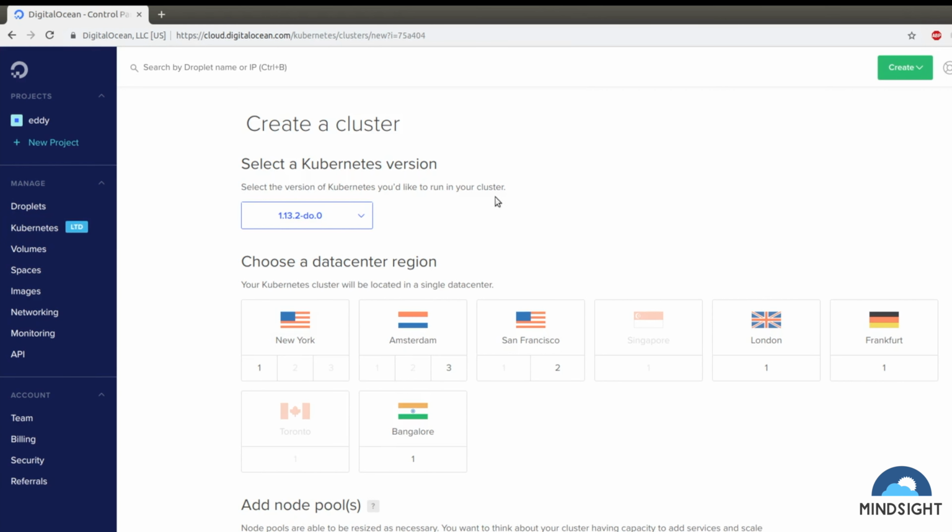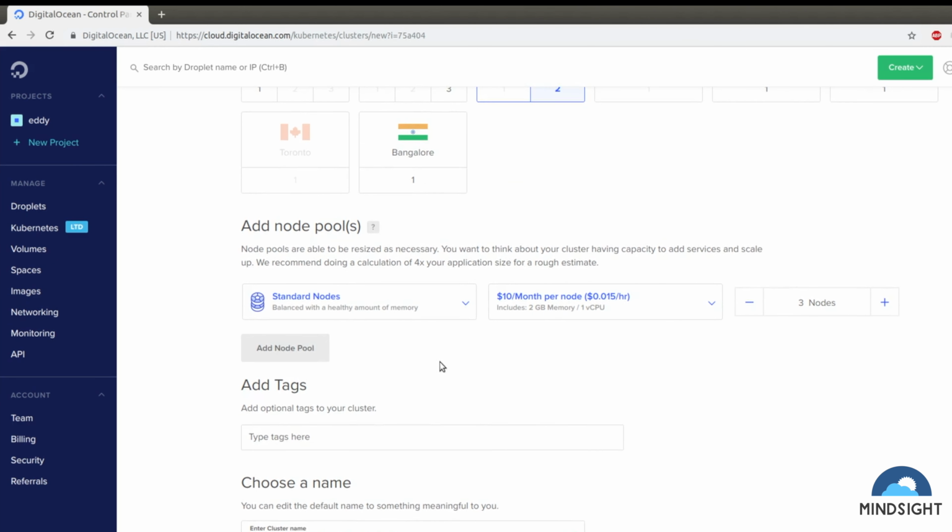This is the main screen that allows you to pick all the options and configure your cluster. We're going to go with the default version, which is the latest one that DigitalOcean supports of Kubernetes, and we're going to choose the San Francisco data center. And now we're going to add our node pools. What is a node pool? It is the pool of servers that runs inside the cluster.